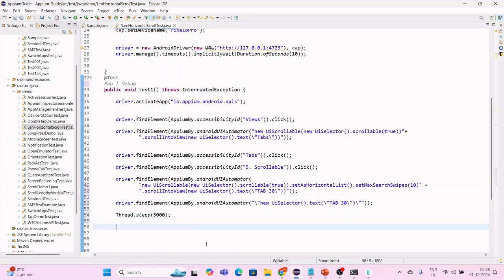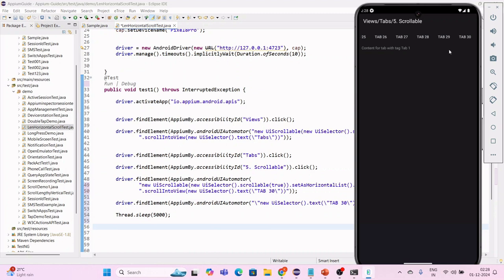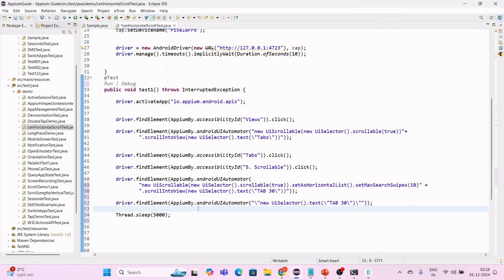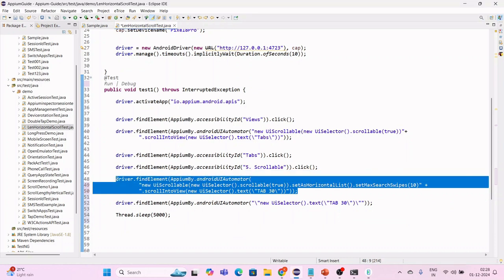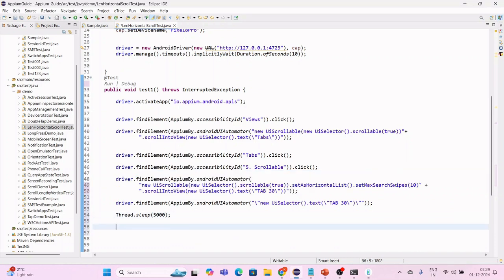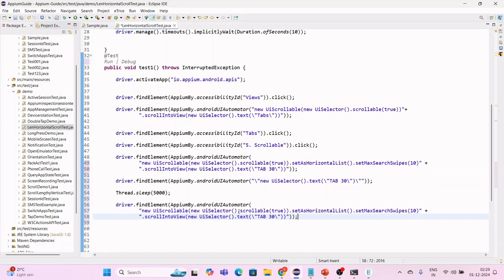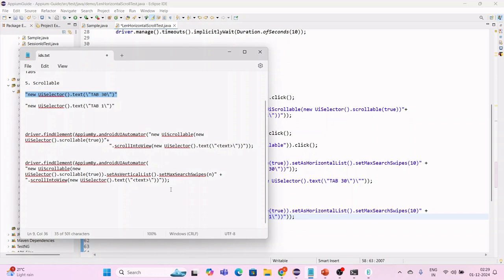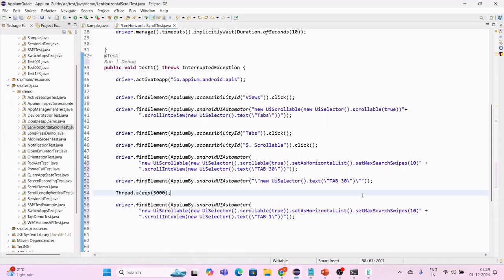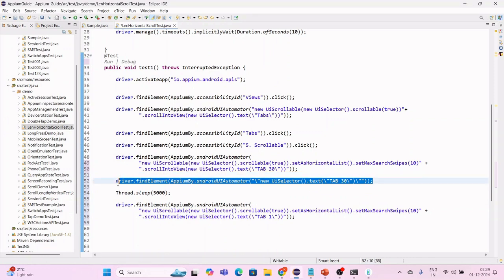Next, after going to tab 30, I had to come back, right? So it went to tab 30, clicked on it, then I had to go back to tab 1. Once again I had to scroll back in the opposite direction. So the same command, same code I had to use, but the search text will be tab 1 instead of tab 30. Okay, tab 1 I had to provide here, and then also I had to click on that one, right?